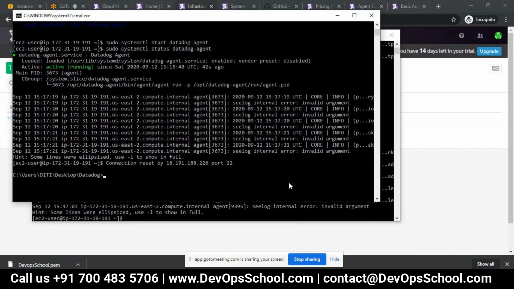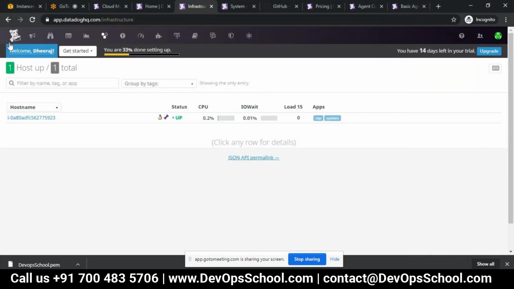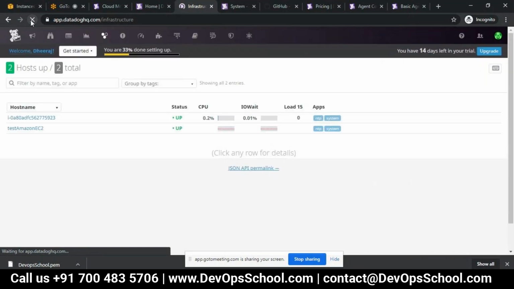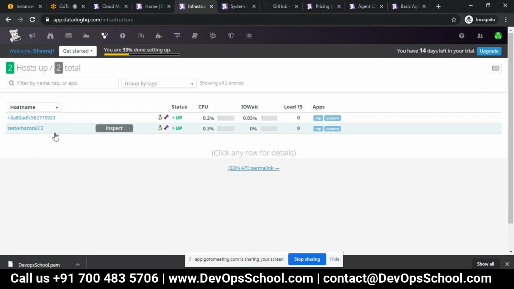So good. Now let's see. You will not see any changes yet. And you will see I have changed my host name, and oh, it came. As per the documentation, it may take 30 minutes to reflect the changes, but now it is fast. But now I am seeing two hosts. I have configured only one host, and now I am seeing two hosts.